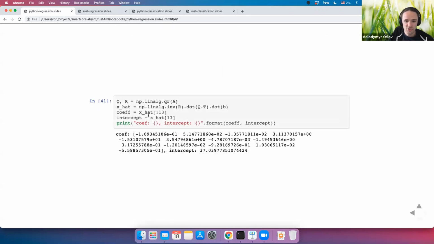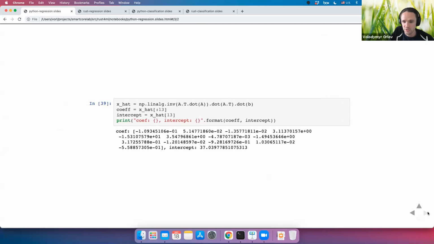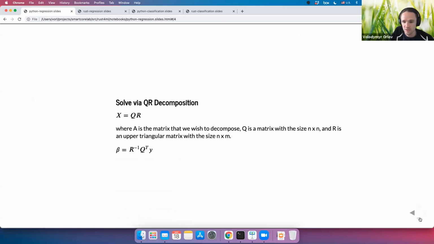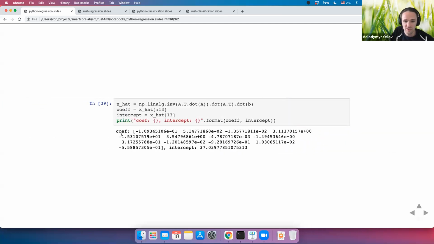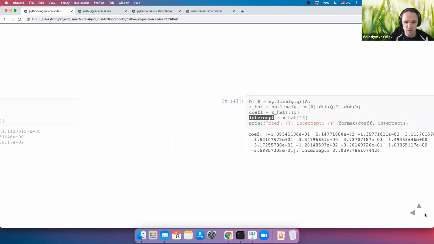And in Python, it's actually a very straightforward thing to do as well. So instead of just applying inverse to my matrix like I did before, first I'll decompose my matrix A into Q and R, and then I'll apply this formula directly to R and Q transpose, and I get my coefficients again. And if you compare them to the previous estimates, once again, we've got the same numbers, so we're moving in the same direction.